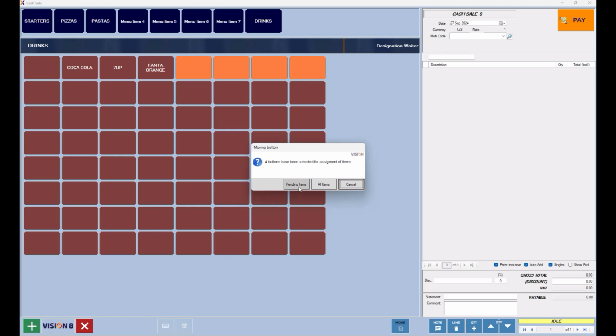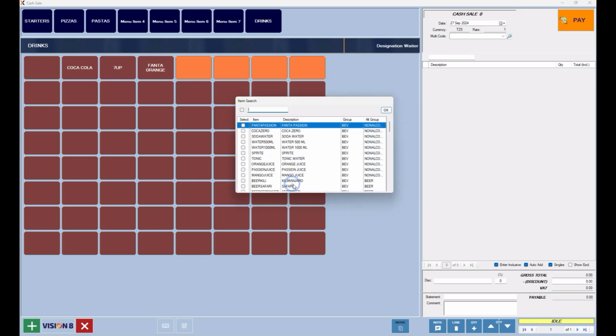Now I can again choose. Do I want to see only items that have not yet been assigned to a button? In that case, pending items. If you want to see all the items, that means inclusive, for example, Coca-Cola, 7-Up and Fanta, then I use all items. In our case, let's go for pending only. I get now a selection list where I can select either all items or a selection of items. Well, I have selected 4 buttons, so either 4 or less I can assign. I cannot assign more than 4.